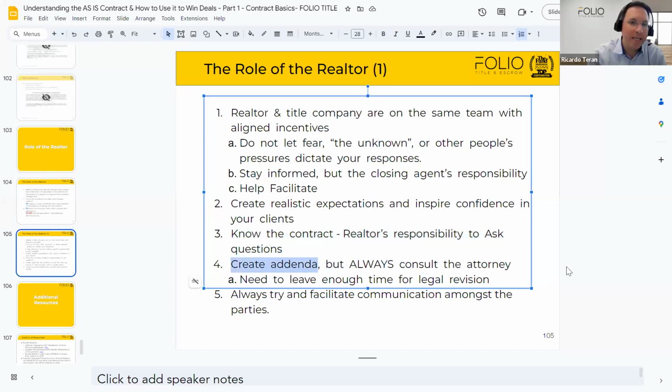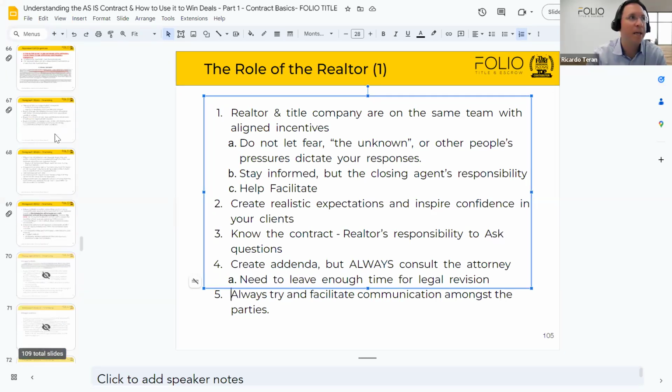You can create addenda that require you to check the boxes and fill in the blanks, but realtors should not be creating addenda that is more than an extension, right? You should always consult an attorney and leave enough time for legal revisions, okay? And then try to communicate and facilitate contact between the parties, right? We talked about this one.